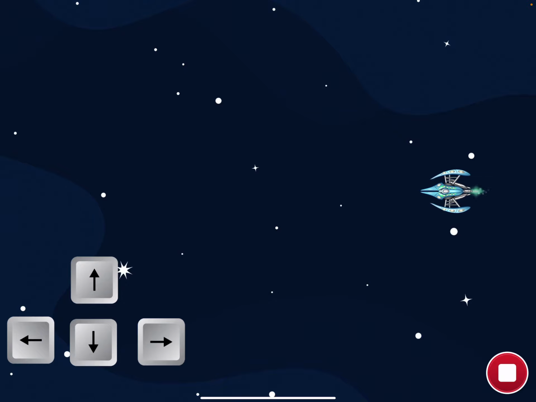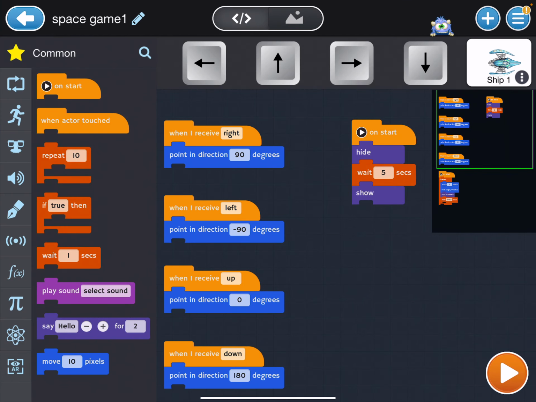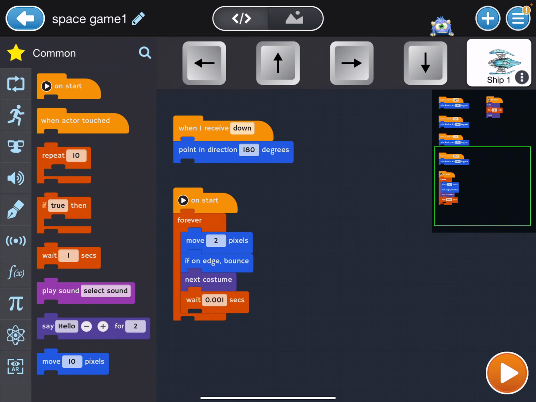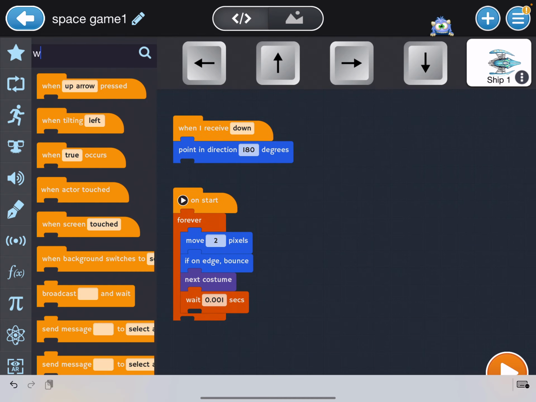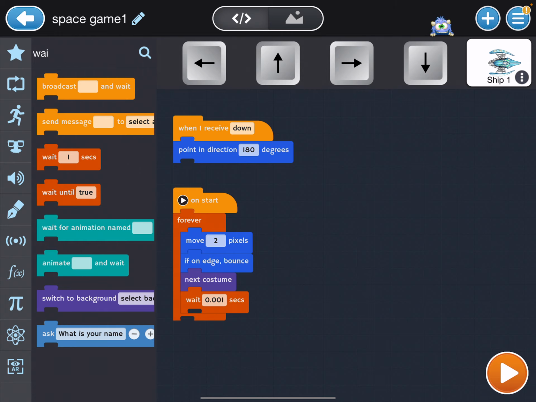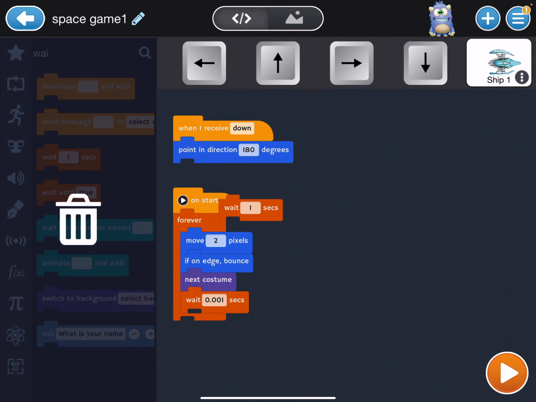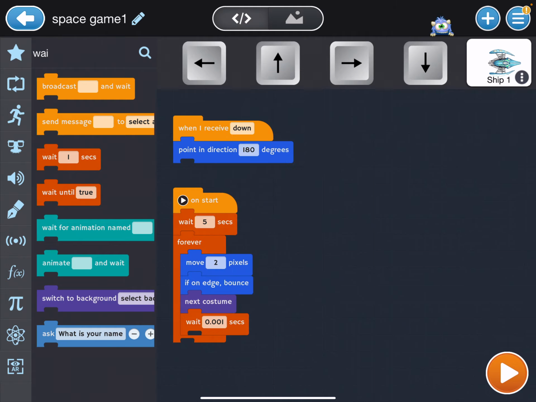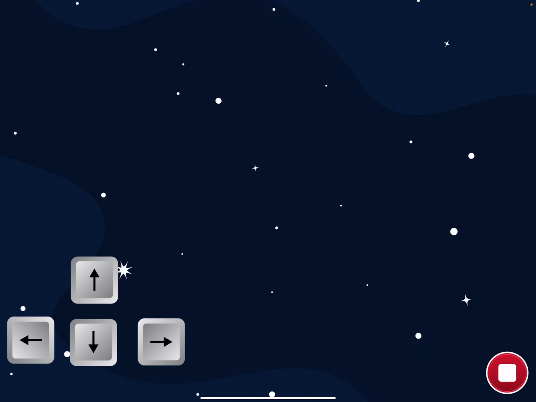But as you saw, the ship began in the middle because it is in fact already moving across the screen even though it's invisible. So what we're going to have to do is actually build in a wait here within the movement code. So on start, wait for 5 seconds before you begin doing anything. 1, 2, 3, 4, 5. And now the ship begins from there.